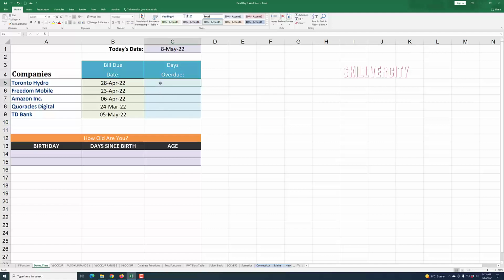Now, to calculate the number of days that these bills are due, click on the cell where you want that information to be and press the equal sign. Now you have to subtract the due date from the current date. So equal sign, I'm going to click on the current date, which is C1, minus B5, which is the due date of your bill.